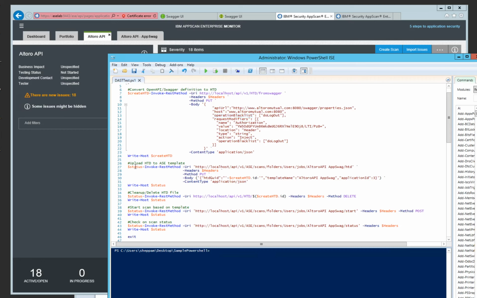The next step takes the created HTTP file and attaches it to our ASE scan template. Once the HTTP file is attached to the template, we no longer need it, so we can delete the file. Then we can start the scan based on our template, and we can check the status. Here it is in action.